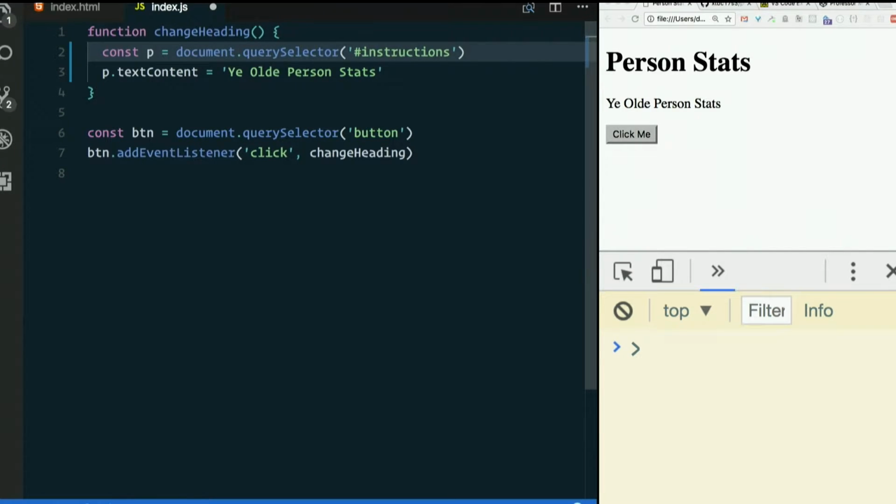Can you repeat what you just said? If you have P hashtag instructions, what will happen? So without the P, the whole selector is just ID of instructions. So it'll grab any element. It doesn't matter if it's a paragraph or a div or a button or anything. Whatever has an ID of instructions, this will grab it. If we add P there, it would only match if that thing is a paragraph. So it would have to both be a paragraph and have that ID. So you can use whichever one you want.